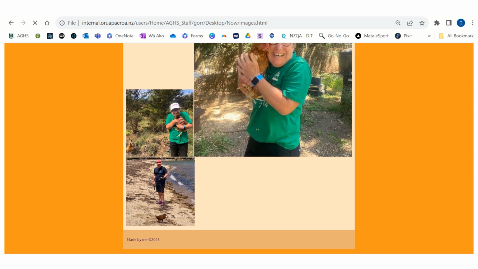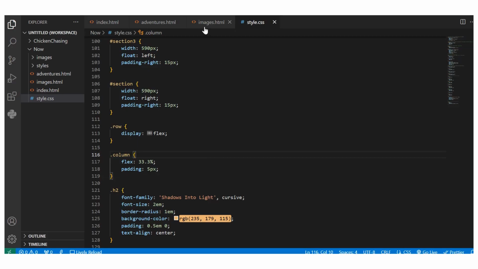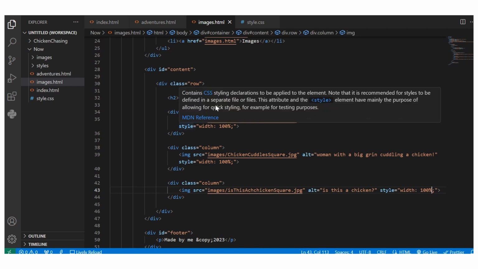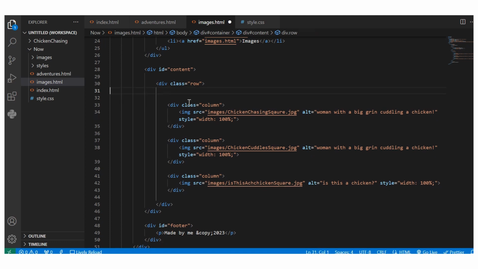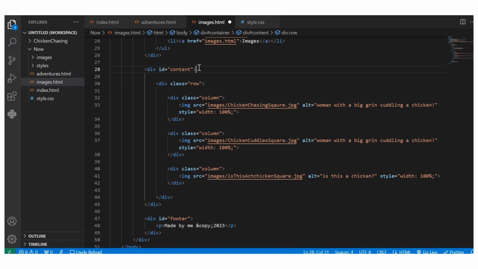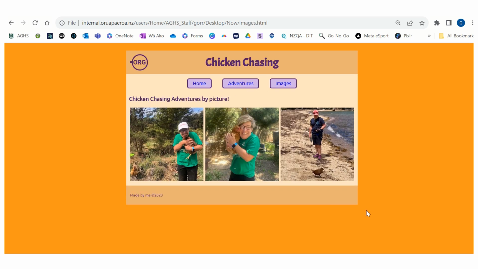Let's see the magic occur. Kaboom! Oh, that's unusual. I believe I've put the H2 title, which I want on top, within the row, so let's get rid of that. I want that just there. Boom. Okay, cool. That'll do for now.